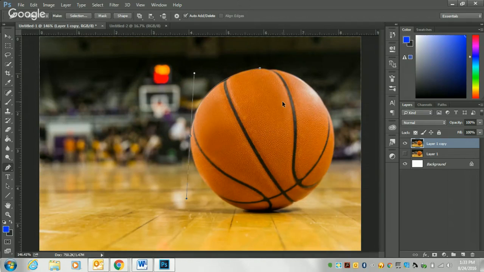I'll do it again. I'm clicking at the top. I'm going to where the curve kind of peaks at, this little point. I'm clicking, holding, and dragging down until the curve kind of matches my basketball.